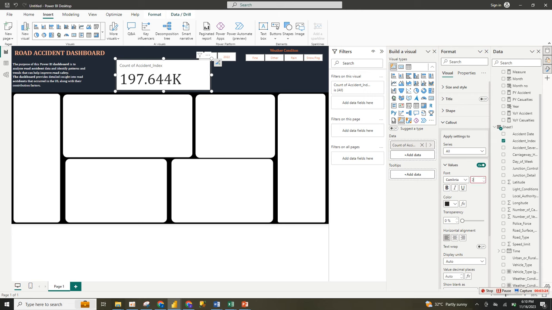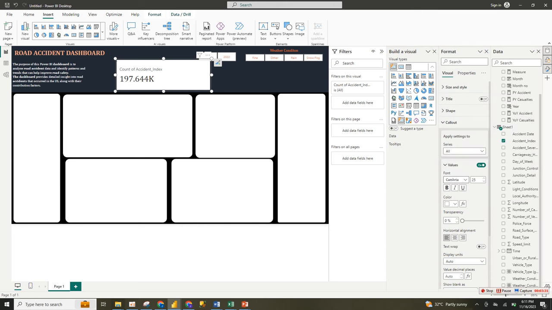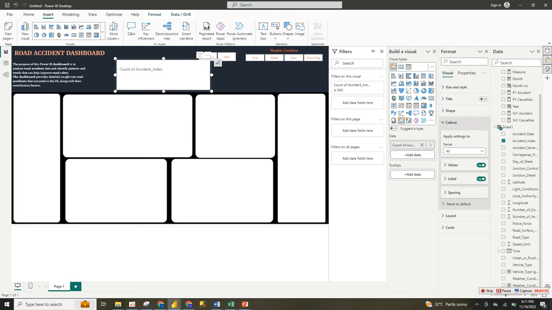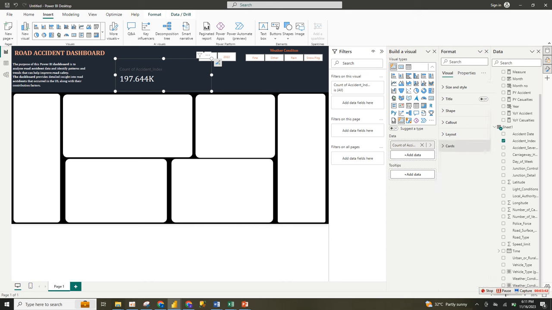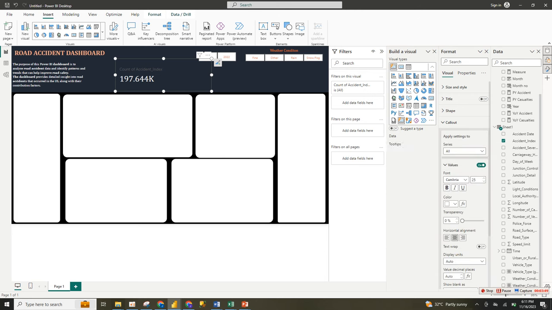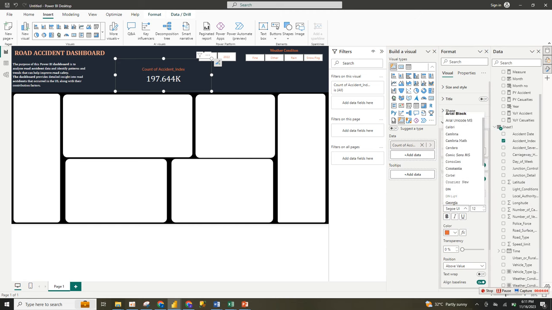Change this to 25, and also I will change it to white. And okay, before then, let me remove view and border. Then colored value. Let's bring it here. Okay, so we are good to go with that. So now the label, I'm going to change this to this color. Also to this, and reduce this. So I'll just write total accident here.